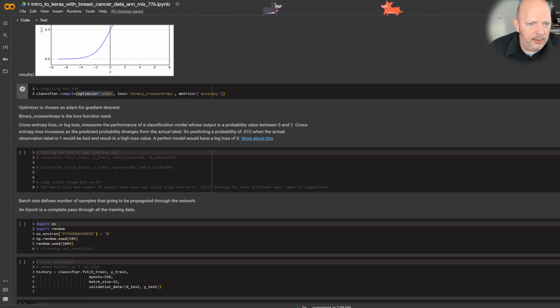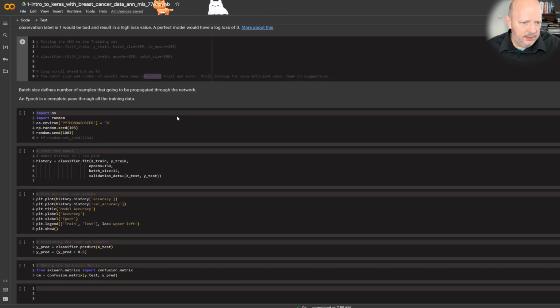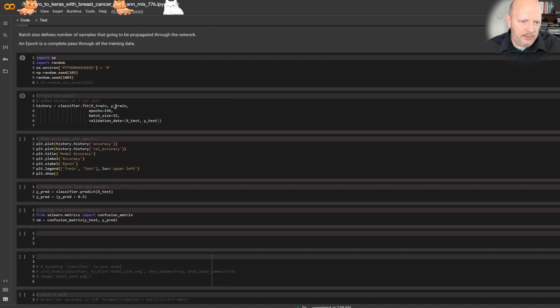Loss is binary cross entropy. This function kind of measures how well you're doing, I guess. And then you see metrics equal accuracy. You can go to Keras and there are all different types of accuracy measurements, MSE, and a bunch of them. So there's that. Let's see what else we have. I deleted this, I guess I should move that up to the top.